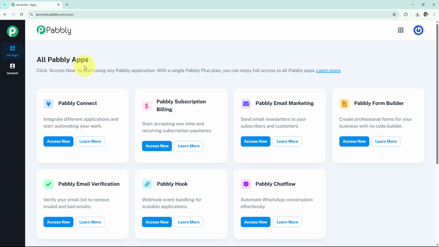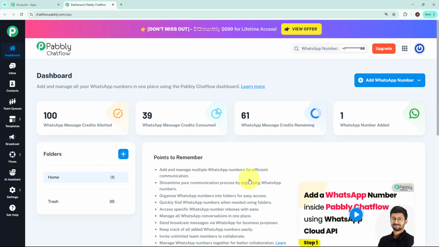provided by Pabbly Chatflow. Here we have to access Pabbly Chatflow. So click on access now, and it will take you to the Pabbly Chatflow dashboard. On the left side of the screen, you will see all the features provided by Pabbly Chatflow. We will go through all the features one by one. First, we have dashboard, which gives us an overview of the chatbot's performance, recent activities, and stats.